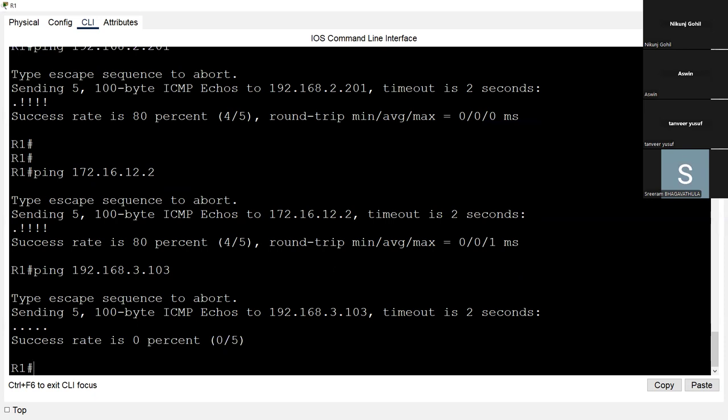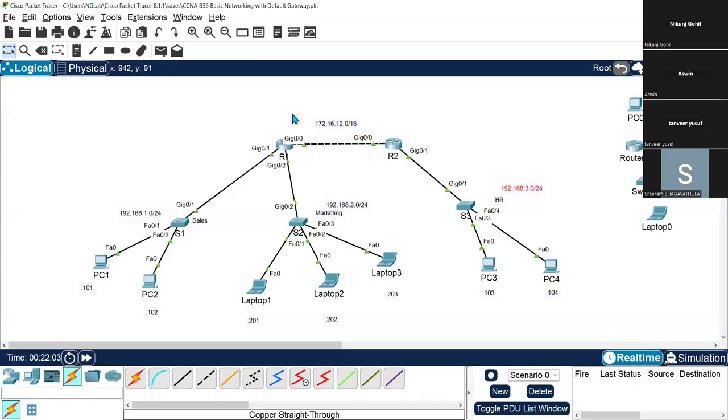We are getting all five dots. That means the request is going but the reply is not coming. That is a request timeout. You can try to ping even the router. Understand, guys? Can router 1 ping router 2? Yes, but only for this network.